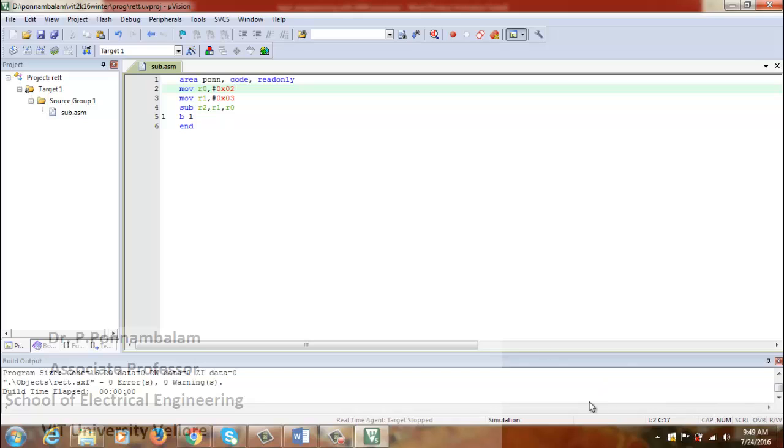if you are giving R0 as 3 and R1 as 2, what will happen is it won't show any negative number. 2 minus 3 will be FFFFFFFF, so all the values will become F, but your borrow flag will be set. As far as ARM processor is concerned, when borrow is happening, your carry flag will be reset. When addition is happening, carry flag will be set, I mean, when carry happens, carry flag will be set. But in subtraction, when borrow happens, your carry flag will be reset.